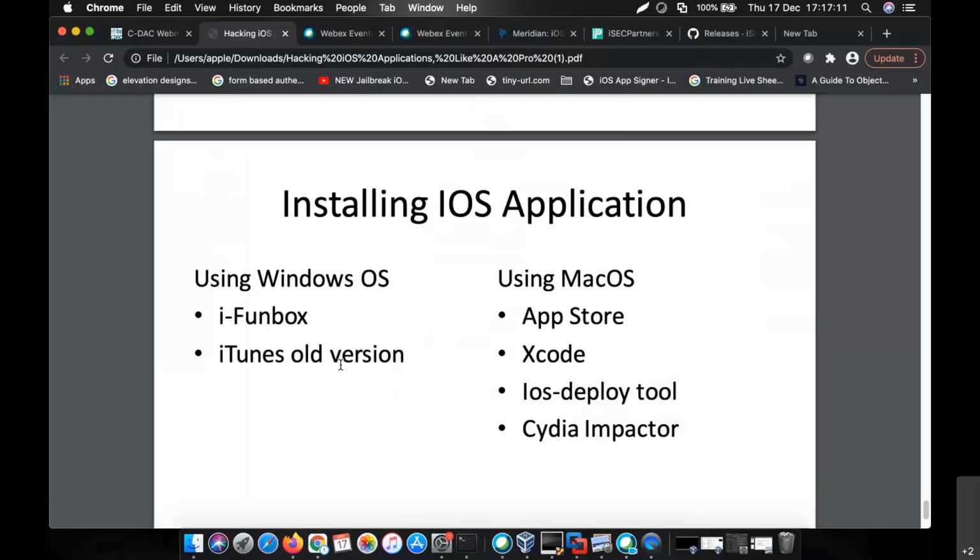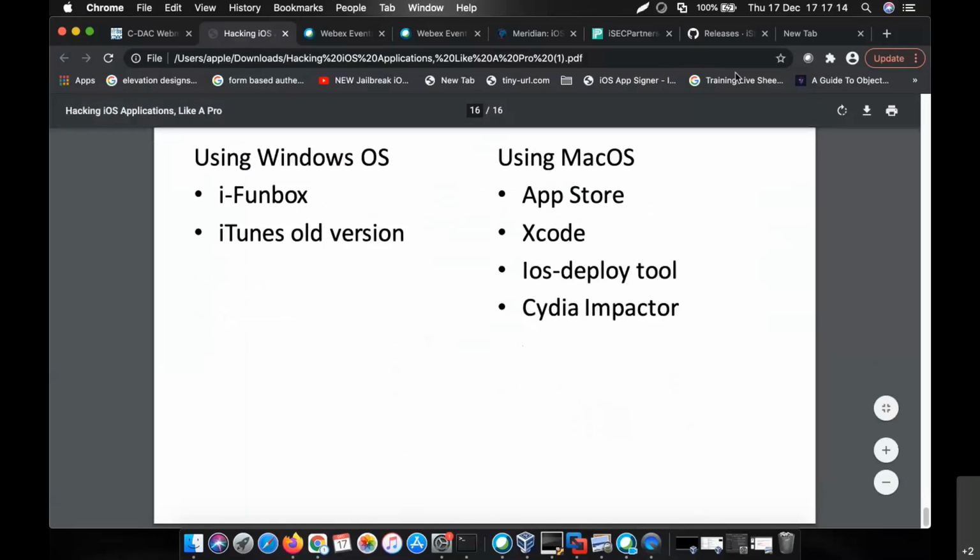Fine, this is all from my side. Further, any questions and queries, let me know.